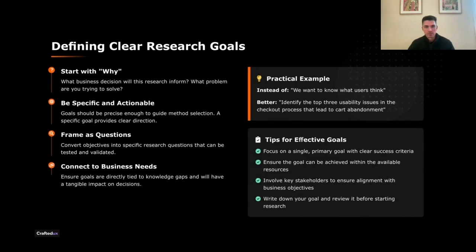And lastly, just around defining clear research goals. For any research that you're going to undertake, it's really important to be clear on what you're trying to solve, understanding the scope of it, and what's possible in the time that you have. So be specific and actionable, frame your questions as much as possible, and connect it to business needs.